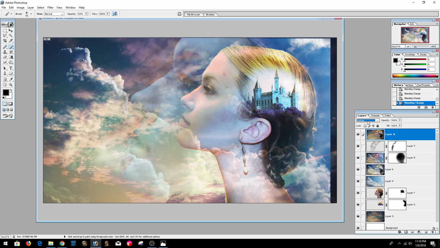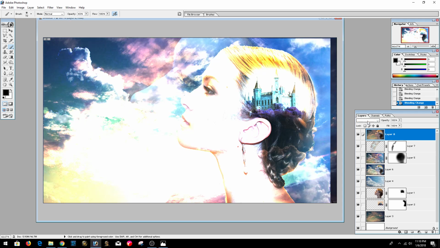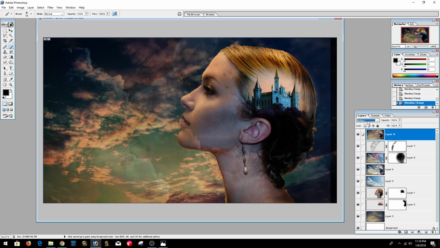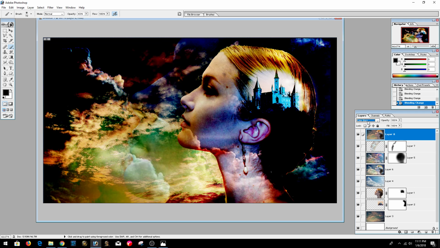It doesn't really help in this particular case. I mean, I guess it sort of does. That's cool, but it's way too dark for me. So one of the things I could do is another Control A, Control C, Control V.